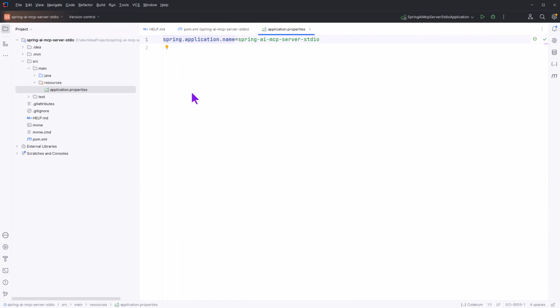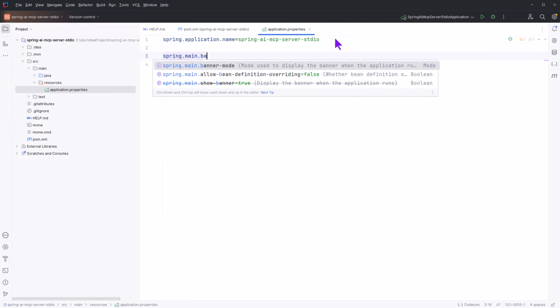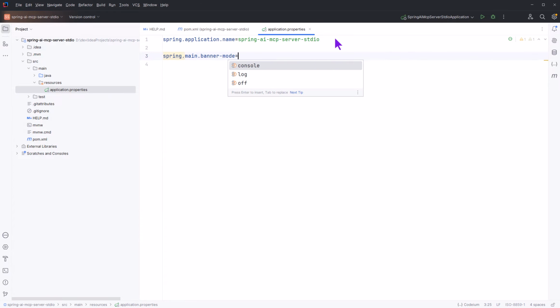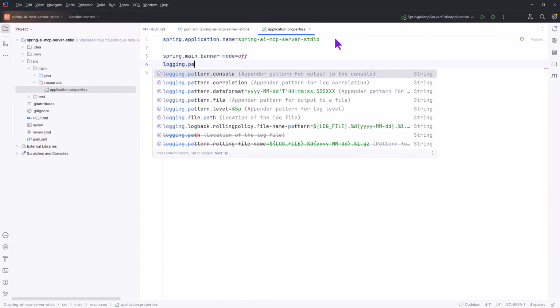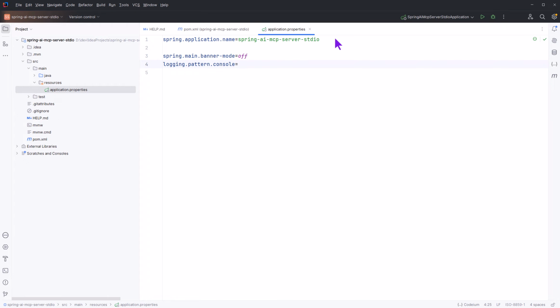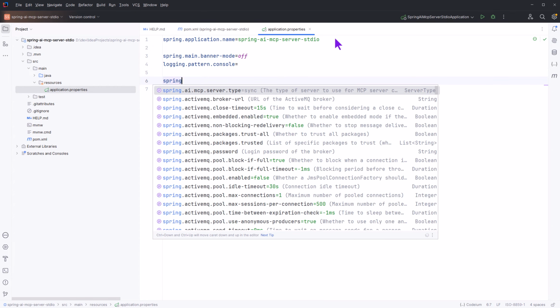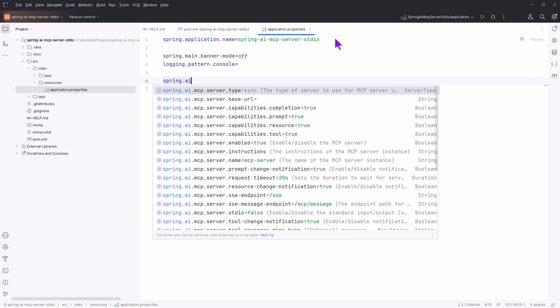Here, the main thing is we have to disable the server's console logs because it interferes with the client's invocation of the server. So we will set banner mode off and we will have to disable the logging made by the server. These two lines are very important if you are running your MCP server in standard IO mode.